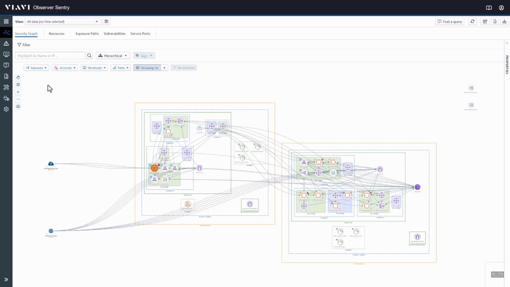In production environments made up of dozens of accounts and hundreds or thousands of resources, with changes being implemented constantly, cloud architects and cloud security engineers need an automated way to visualize the environments, manage exposures, and prioritize risk remediation. Let's see how Observer Sentry can help.